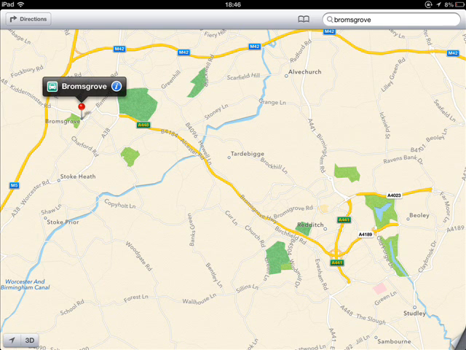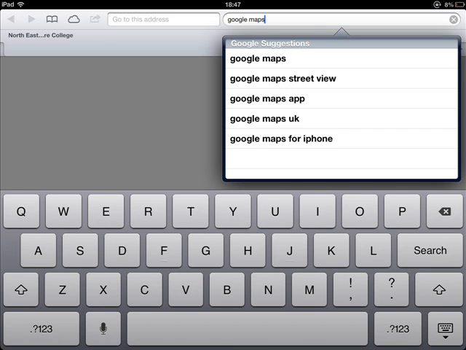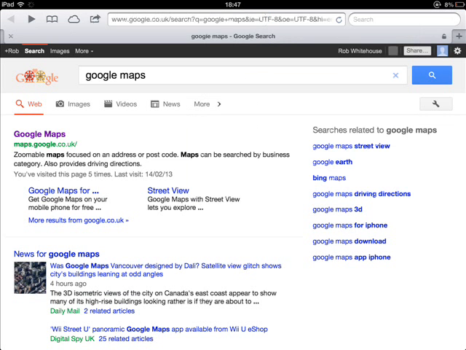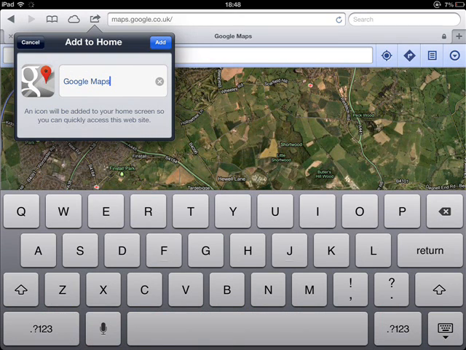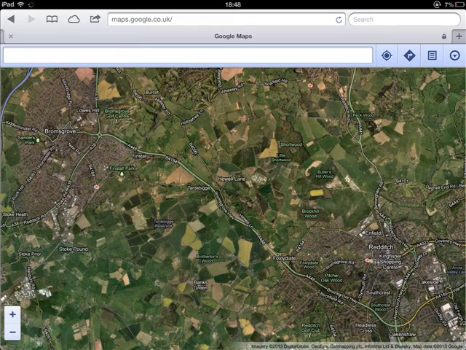The best option then really is the web version of Google Maps, which can be saved to your home screen by going into Safari, typing Google Maps, then clicking on the Share button and choosing Add to Home Screen. You have satellite and map view, can plan journeys and have street view when you click on the person at the bottom.